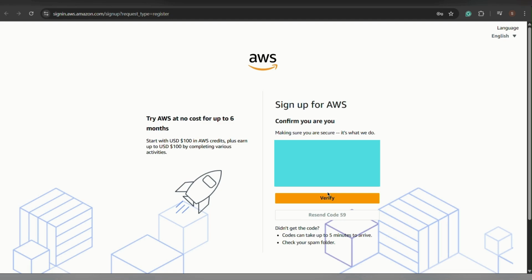And next, verify your email. You will get the verification link and verification code on your email. Just type that code here and you will be verified.